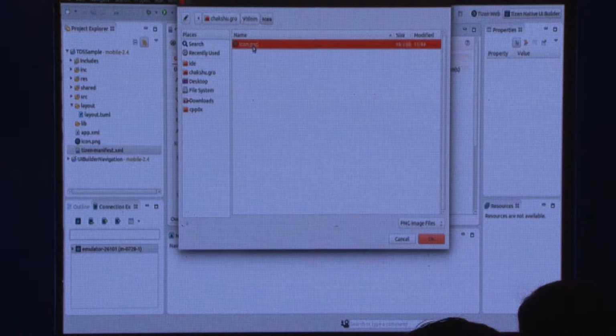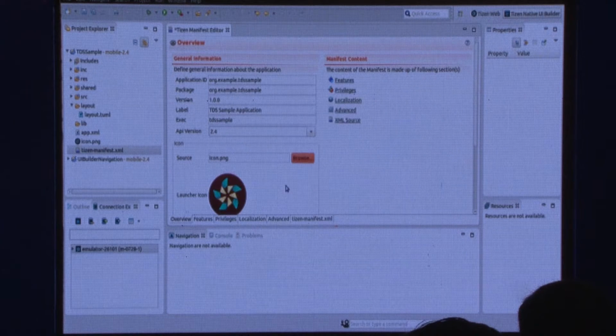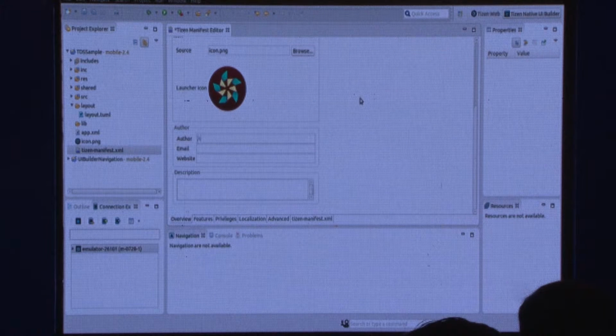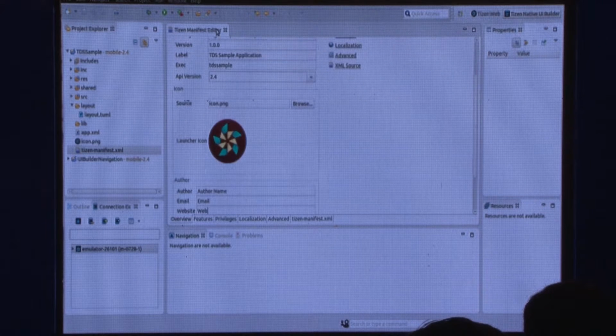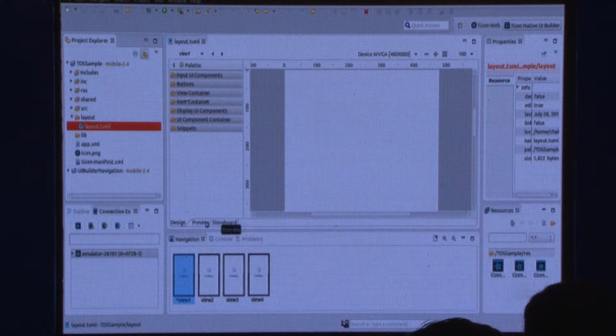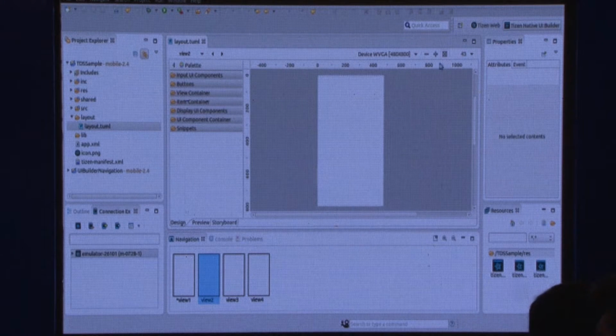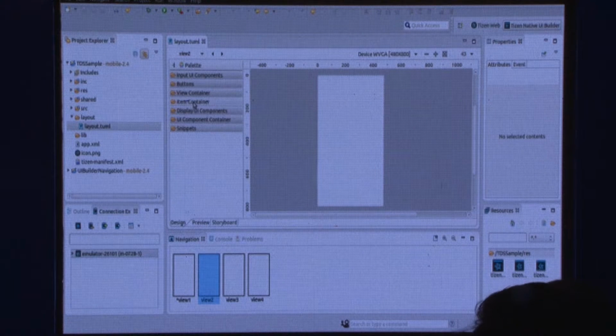We just modify the Tizen icon to a different color and we add it. You can basically add your author name or your company name. An email you can add, and website if any. Okay, we are back to the UI builder right now.